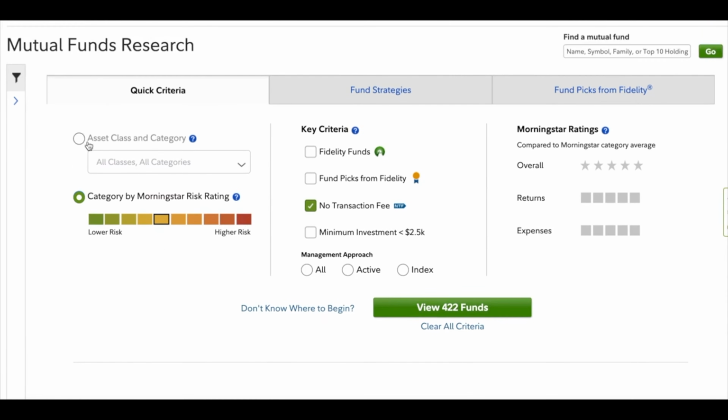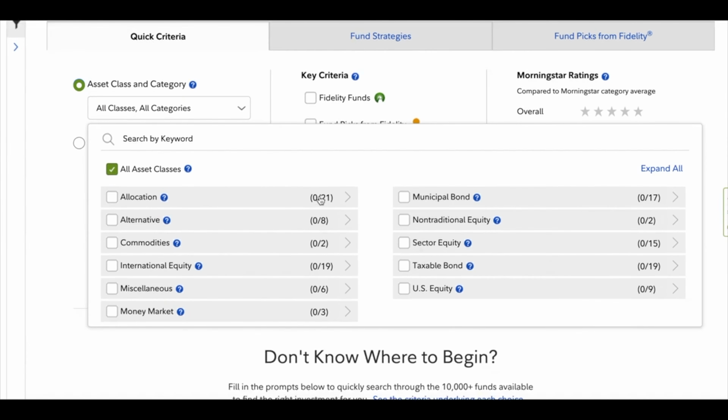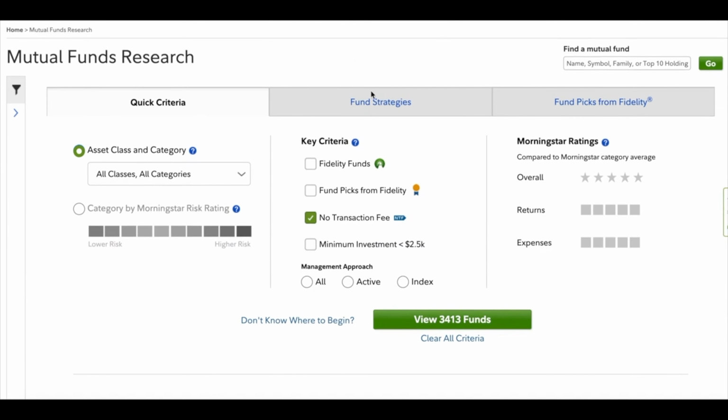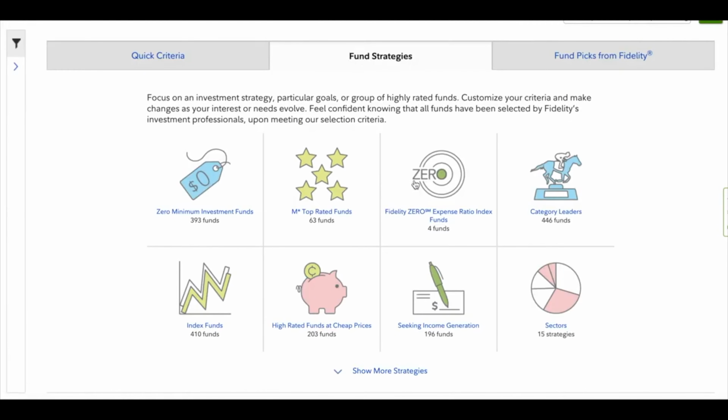Or you can simply search through assets, all these different things you can check and start screening from there. If you want to screen based off of fund strategies, you can click on the different boxes. As you can see, we can go by sectors. We can go on highly rated with cheap prices. We can go index funds, which go with the Dow or the S&P.